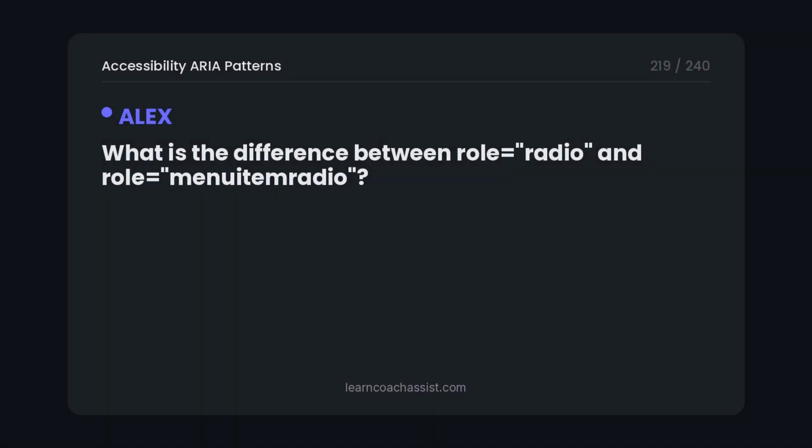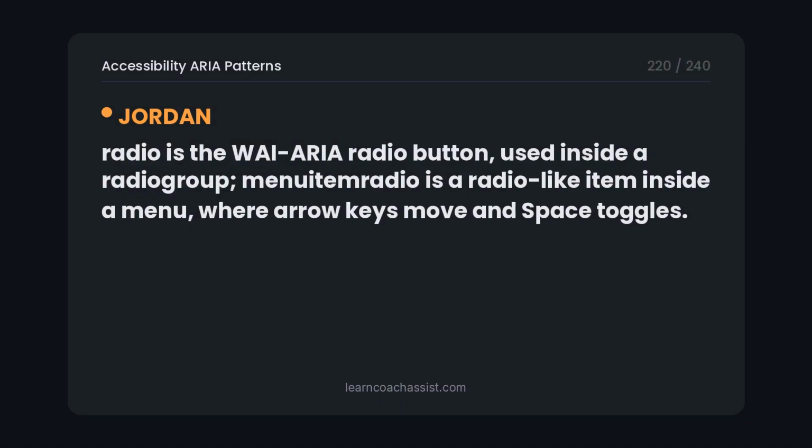What is the difference between role equals radio and role equals menuitemradio? Radio is the WAI-ARIA radio button, used inside a radio group. Menuitemradio is a radio-like item inside a menu, where arrow keys move and space toggles.